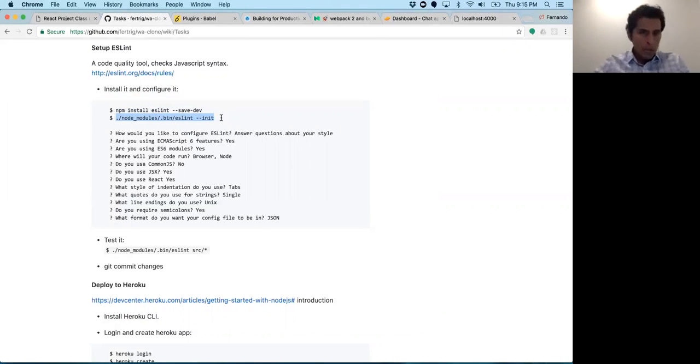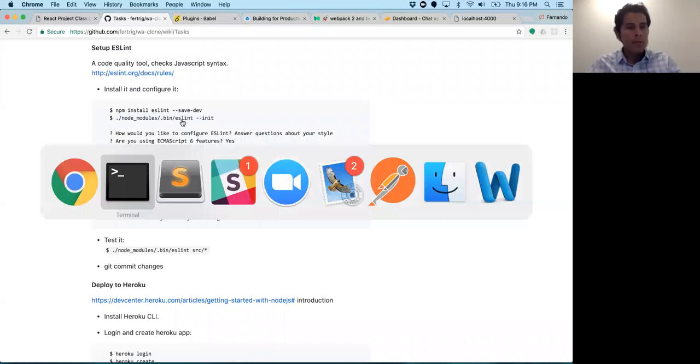Now, I've been adding things to the script tag. This is one way to do it without adding it to the script tag. If you don't add it to the script tag, then you have to pass the path to the module that you want, the absolute path. So you have to pass node_modules/.bin/eslint. Now, if I add ESLint to my script tag, then I don't have to do that.